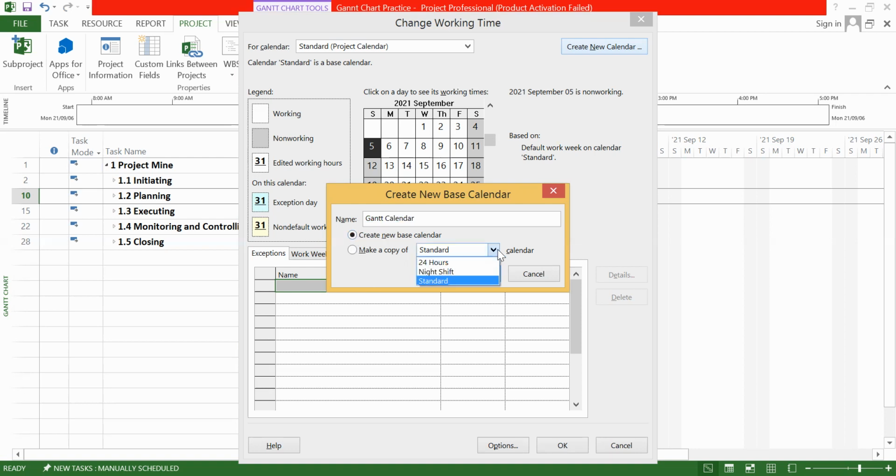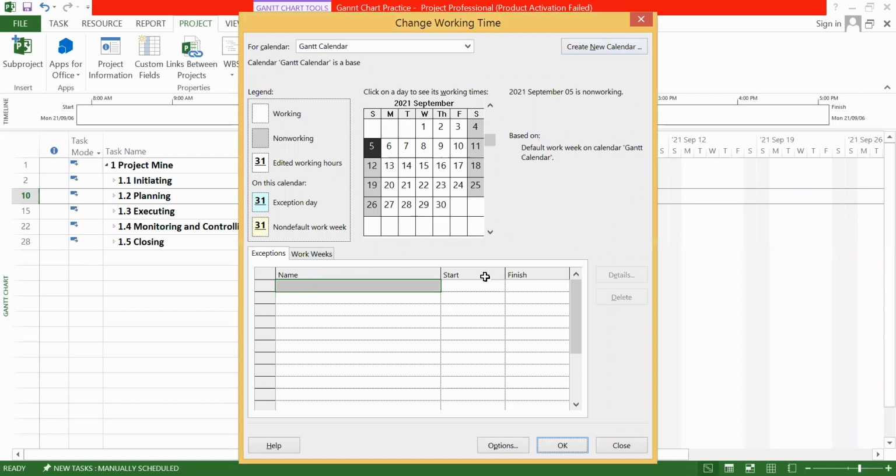So if you created any calendars already and you want to copy, then you have to click the make a copy of option, then click the required calendar here. Otherwise, you can create from the beginning. So click this one, select the option create new base calendar and click OK. Okay, so we have created a new calendar. The calendar name is Gantt chart calendar or something.